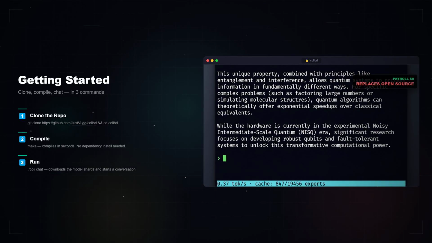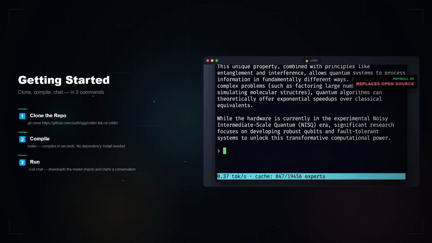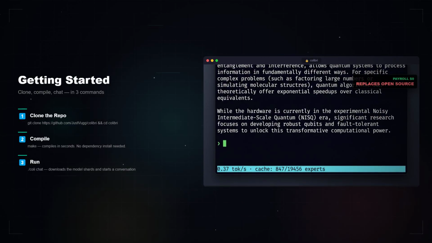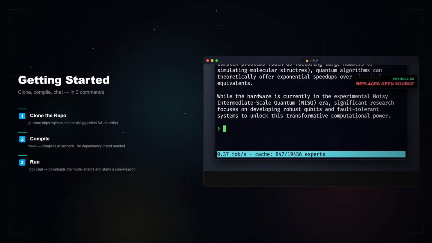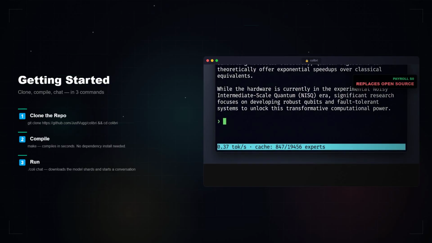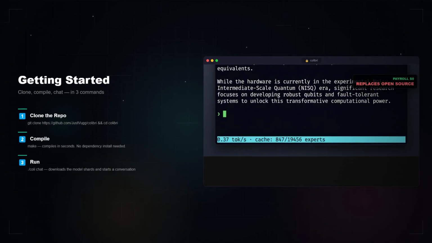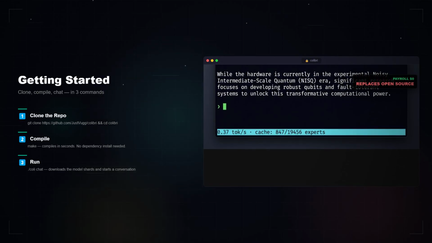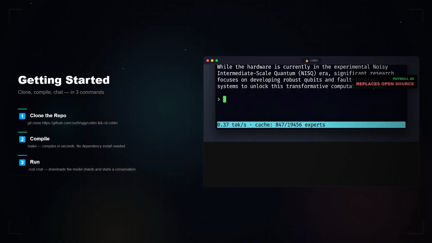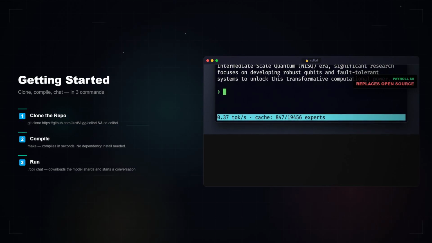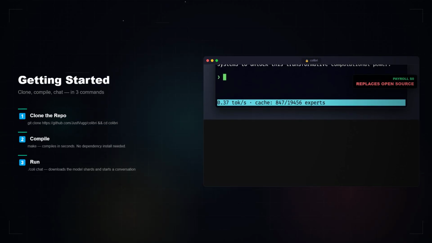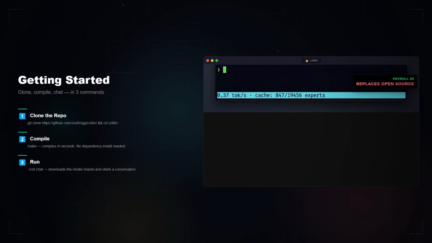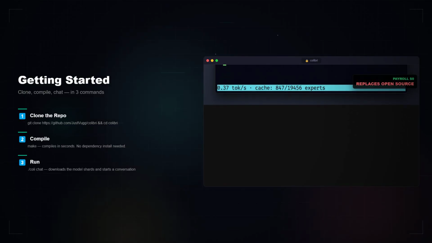Step 3. Run it. ./coli chat starts an interactive conversation. The first time you run it, it downloads the model shards, about 370 gigabytes for the full int4 model. After that, it's all local. You can also run coli web for the web dashboard, or coli serve for an OpenAI-compatible API endpoint that works with any existing toolchain. For dual SSD setups, point the mirror to a second drive and get up to 33% more read bandwidth. The engine measures both drives at startup and routes experts automatically.